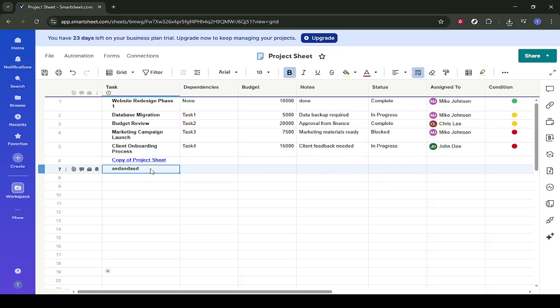Now click directly on the text inside that selected cell. This switches the cell into edit mode. You'll see a text cursor appear, and the existing content becomes editable. At this point, you can either press backspace or delete to remove the old content, or place your cursor exactly where you want to make changes.